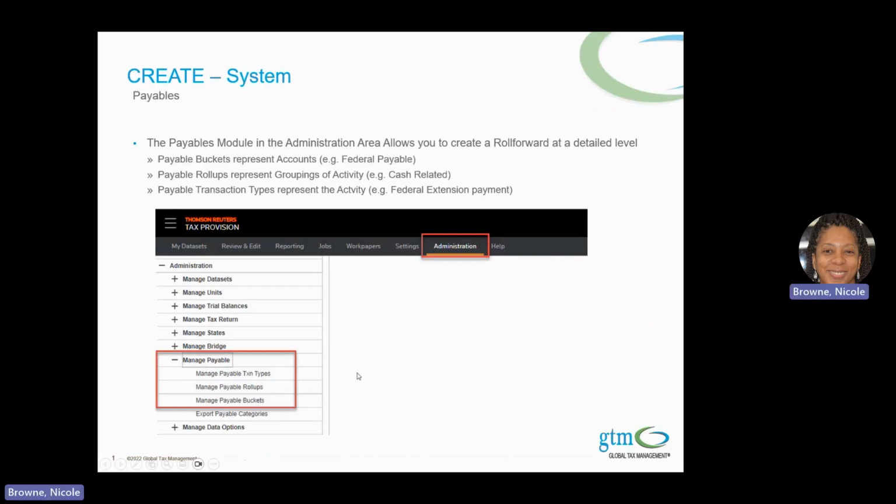So the payables module, the setup of this area is in the administration area, and it allows you to create a roll up or a roll forward that's at the detail level. So the areas we're going to focus on today are the payable transaction types, the payable roll-ups, and the payable buckets. And all of these items are needed when you're entering any data into the payables area in the review and edit screen via data entry, or if you are importing things.